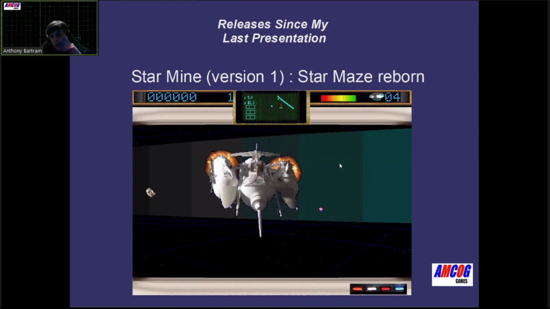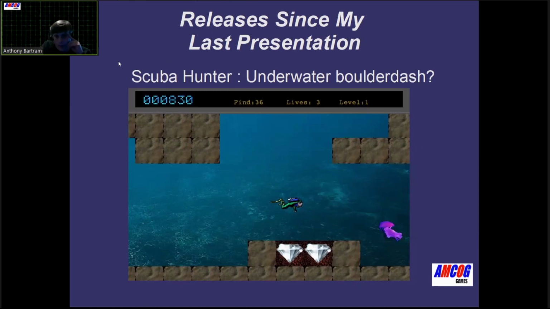Then I wanted to do a game for the Southwest show, and I thought I'd be cheeky and have a go at doing Repton or Boulder Dash, underwater Boulder Dash in this case. I basically drew over the top of a diving instruction video on how to swim to make this little character.